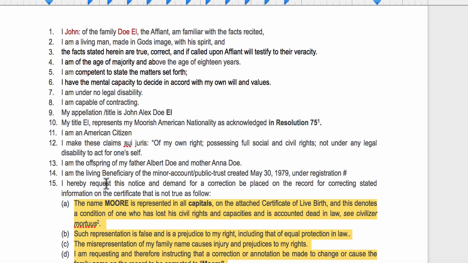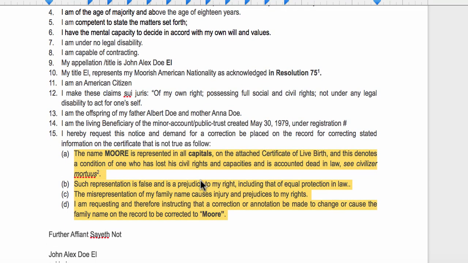I hereby request this notice and demand for a correction be placed on the record for correcting stated information on the certificate that is not true, as follows. The name Moore is represented in all capitals on the attached certificate of live birth, and this denotes a condition of one who has lost his civil rights and capacities and is accounted dead in the law. See civiliter mortuus.